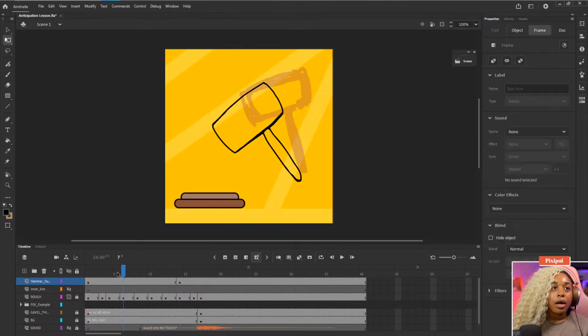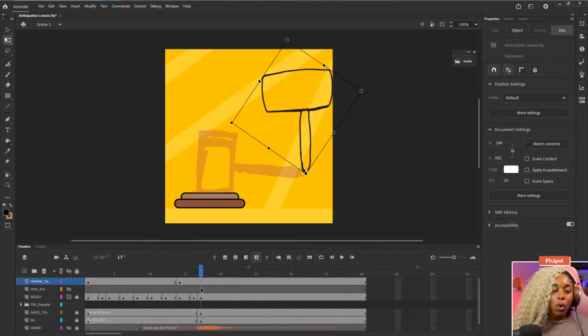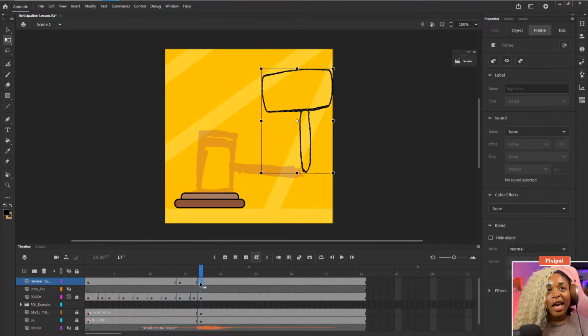Okay, so we've got our keyframe there, and we need one more at the very bottom. So let's hit F6 again.